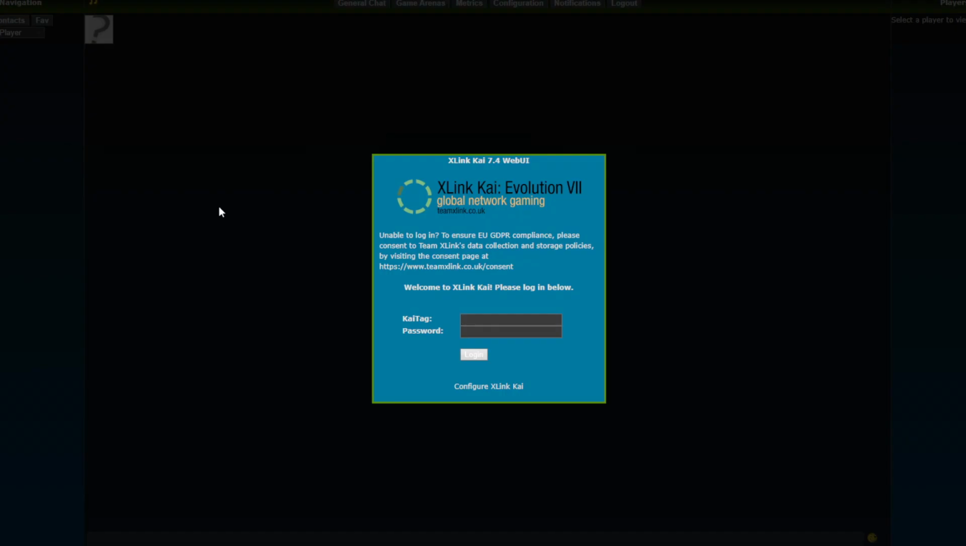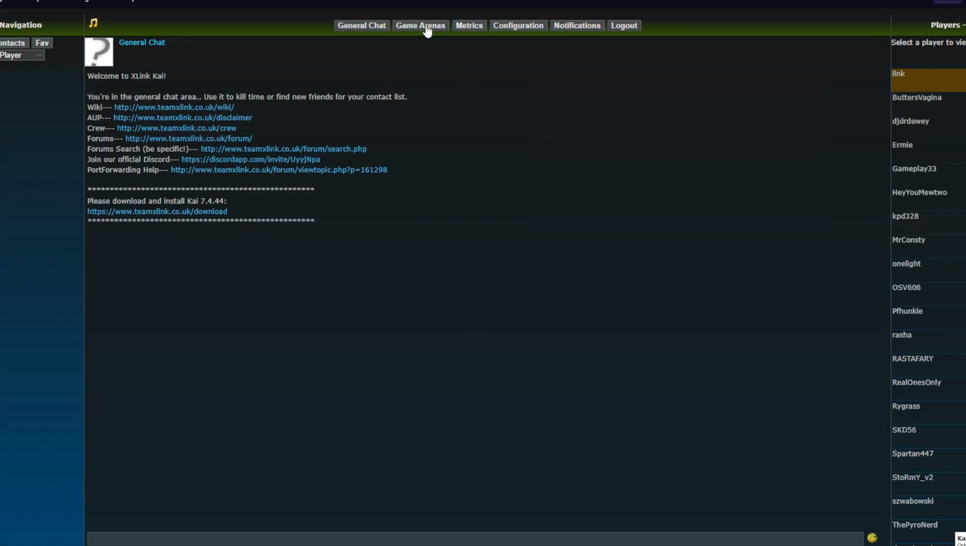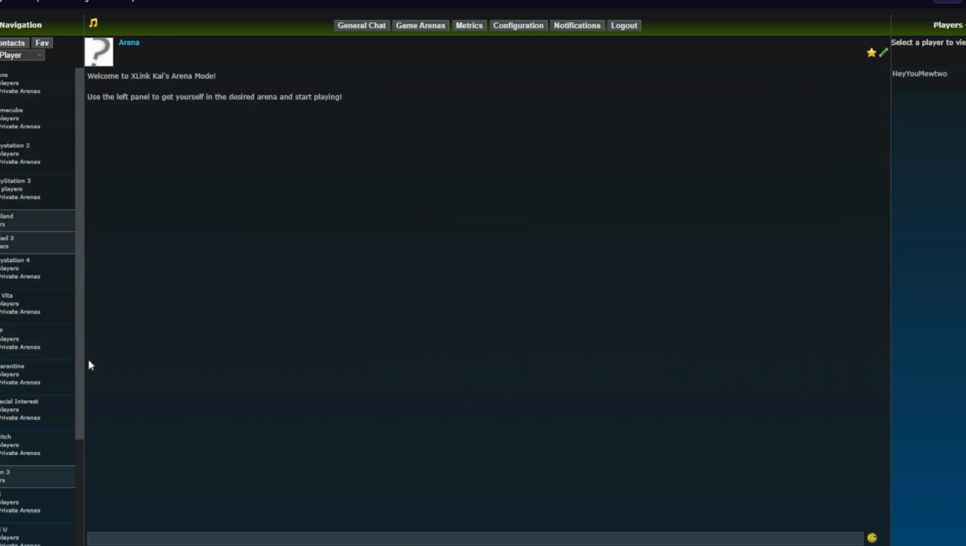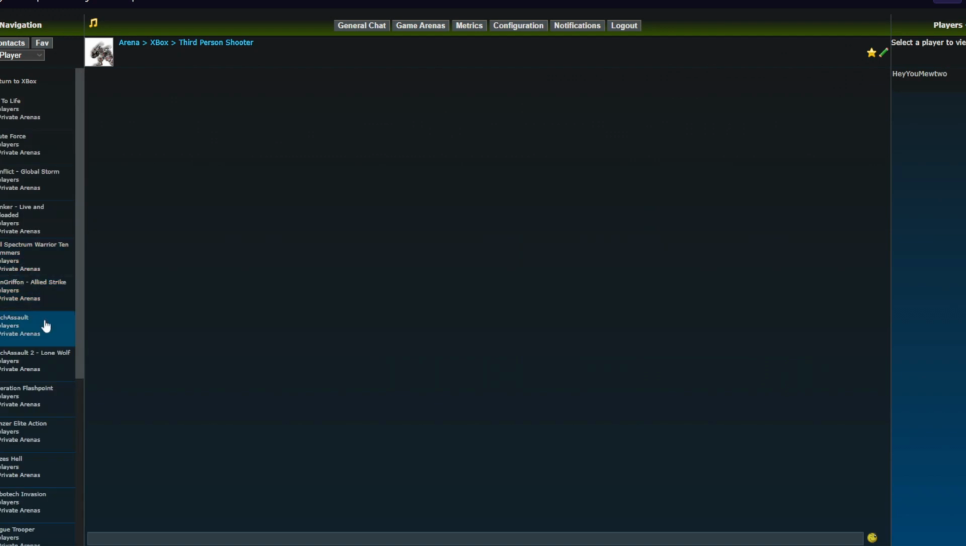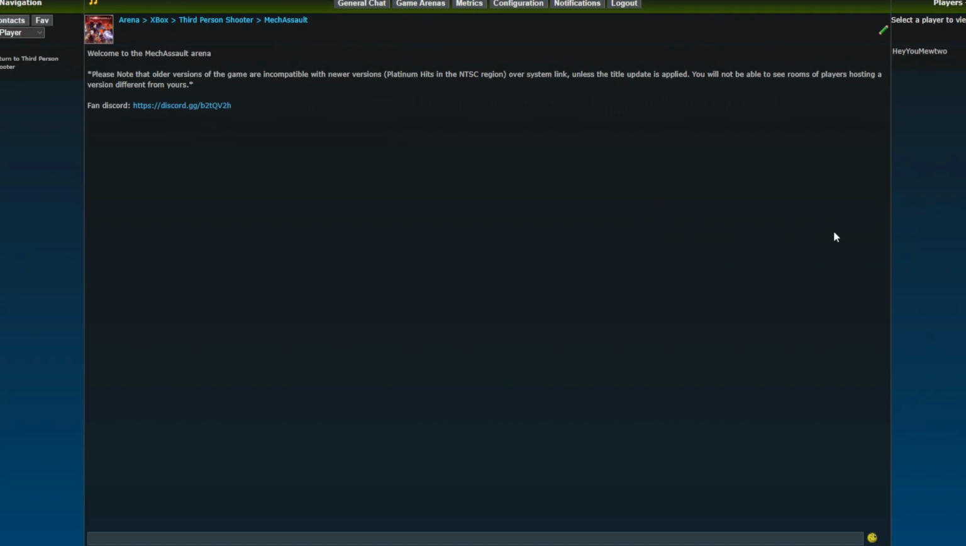After launching XLink Kai, you'll be met with this logon screen, where you type in your username and your password. After logging in, you'll need to click Game Arenas, and then click on the console, as well as the game you want to play. For this instance, we'll be choosing MechAssault. After clicking on your Game Arena, you'll want to launch your Xbox or your emulator that you are playing MechAssault on. And by selecting System Link, you immediately connect your console to XLink Kai.